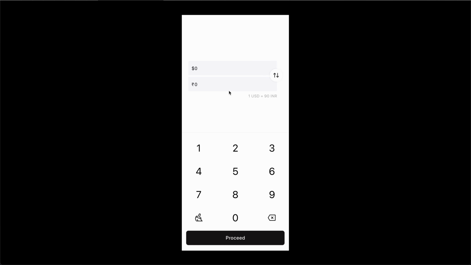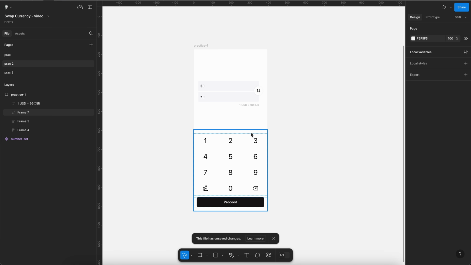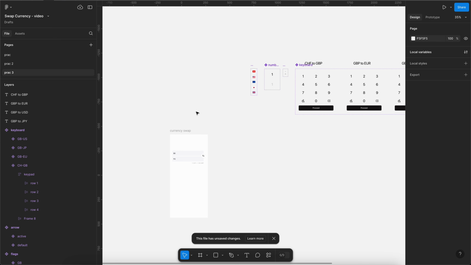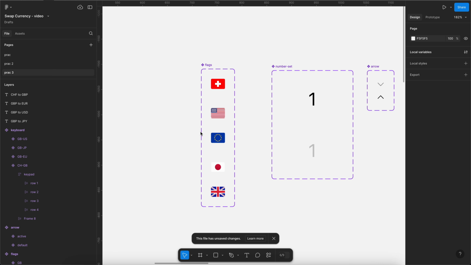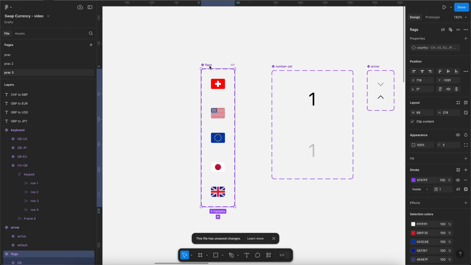Okay, so I'm just starting. For that, I'm coming to my Figma file, to this third layer where you can see we have already created some of the items, because if I do it manually it will take so much time. I already added some of the elements. The first item is called flags. Flags means there will be country flags.